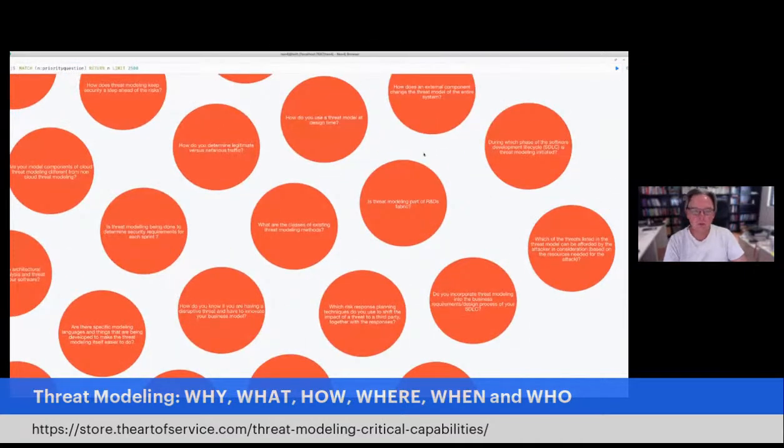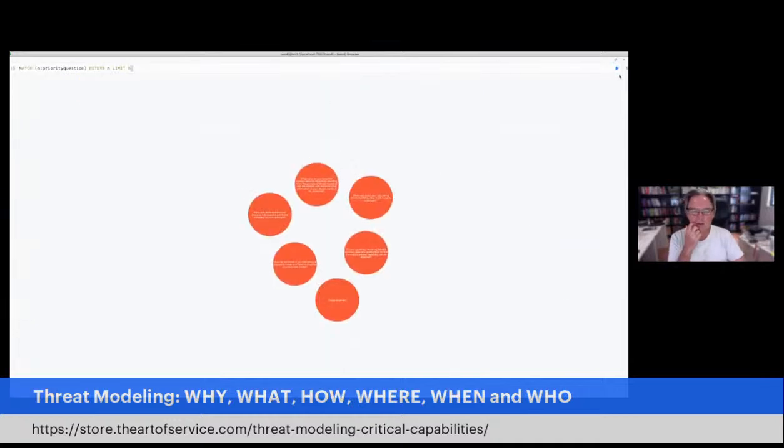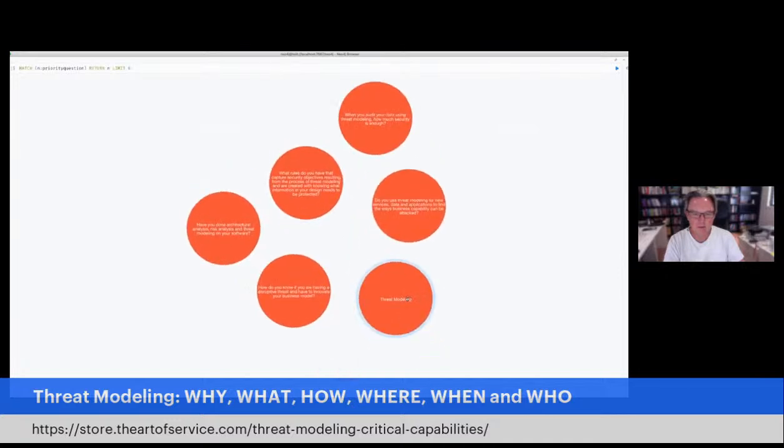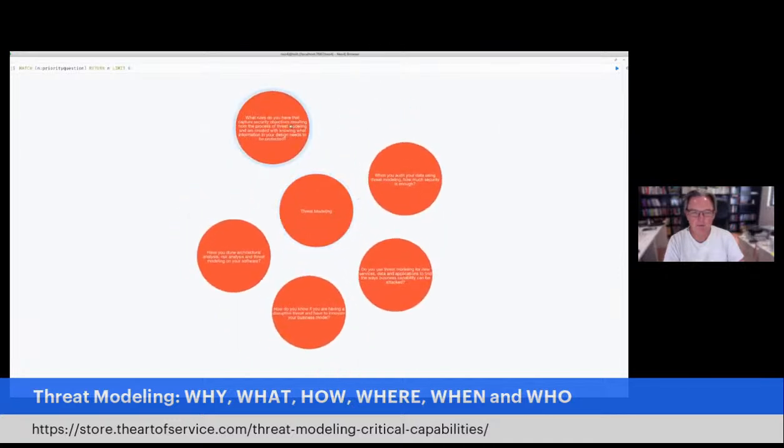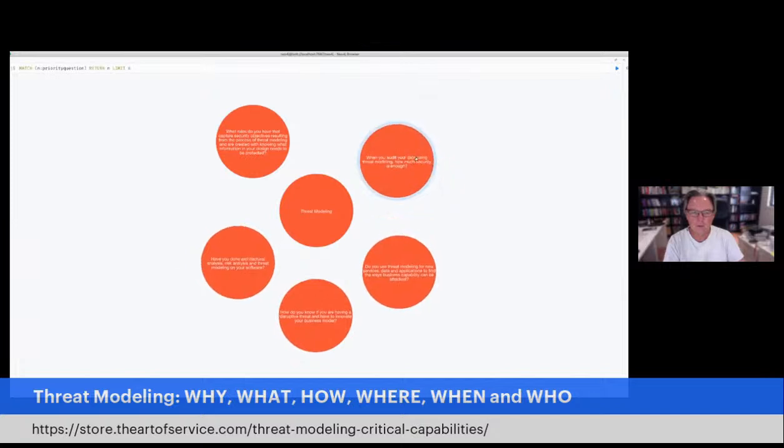Now, there's more behind it, as I said. What we have here is the 48 questions, but let's just zoom in on the top 6 questions, the 6 most important questions to ask in relation to threat modeling. Let's put threat modeling in the middle. There you go. Threat modeling in the middle.